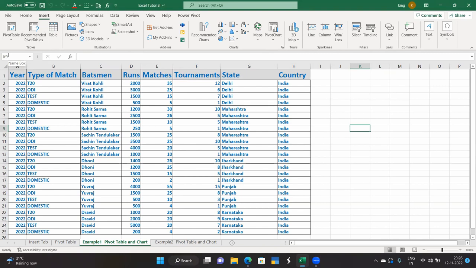MS Excel tutorial. In this part, we will be discussing the Insert tab. In the Insert tab, we have different groups like tables, illustrations, add-ins, charts, tours, sparklines, filters, links, comments, and in the last part, we have text and symbols. These are the different groups we have in the Excel Insert tab. Now the first option. What is the first option?